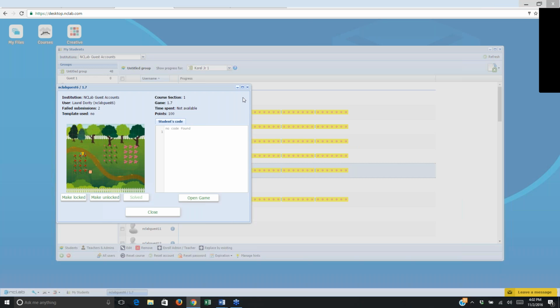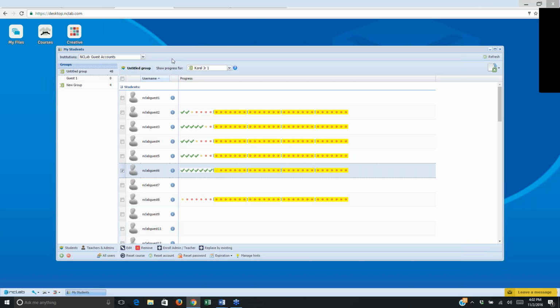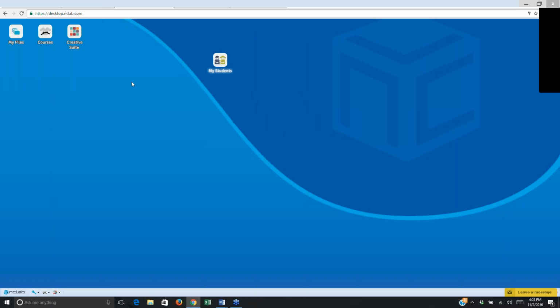Those are all ways they can improve their scores. Okay? Well, that's great. While you're in your desktop, would you want to show a little bit inside the Creative Suite, maybe how that can work? Sure. Okay.